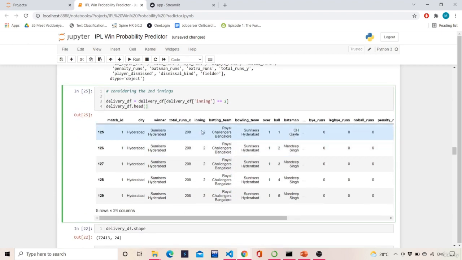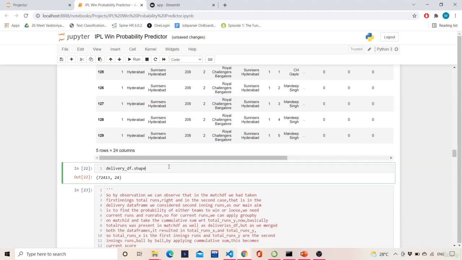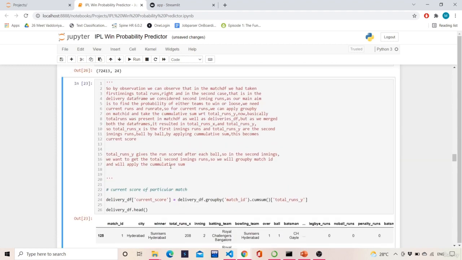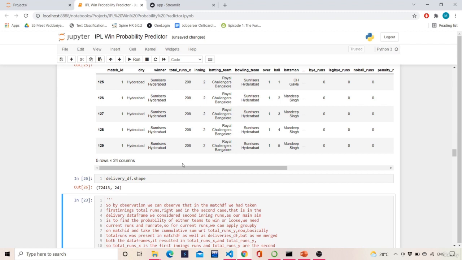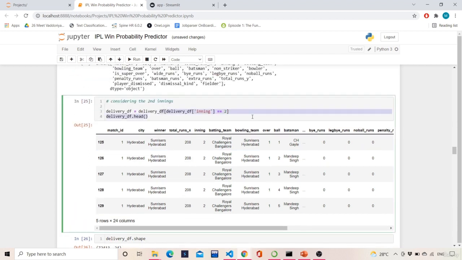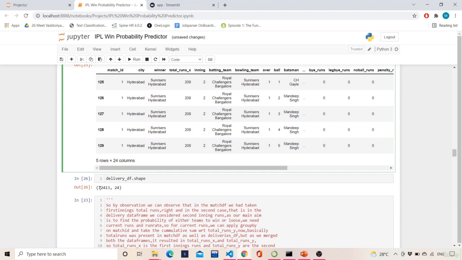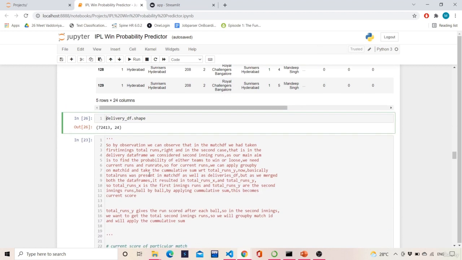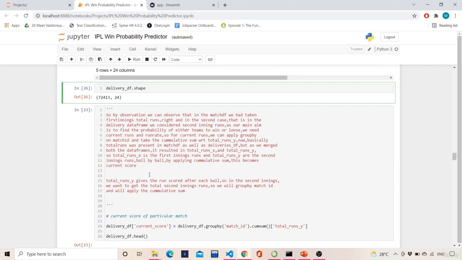Now we select the innings to be 2. If we look at the shape of the delivery data frame, as we have skipped the first innings, because the first innings score we have computed in the match data frame and then joined it, so we already have the first innings score. Now we want to consider only the second innings score. That's why we did this step. After doing that step, we saw that the number of rows decreased. Whatever I said is written over here, so you can read this and get the idea.